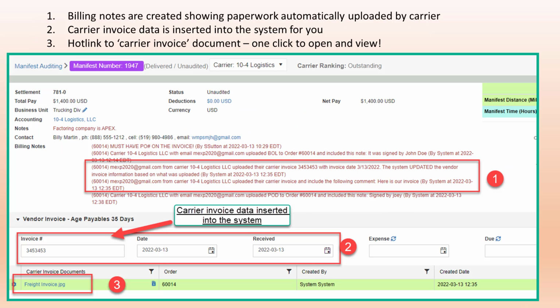In the carrier settlement screen, billing notes are created showing that the paperwork was automatically uploaded by the carrier. Then the carrier invoice data, which includes their invoice number, their invoice date, and the date that it was inserted into the system, is automatically put into the system for you. You don't have to do it.